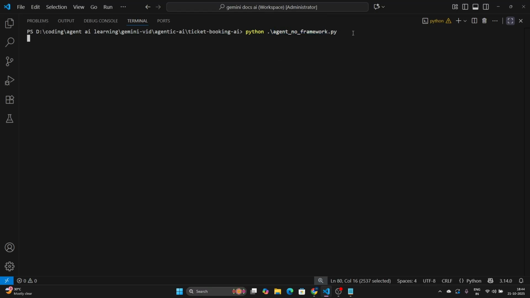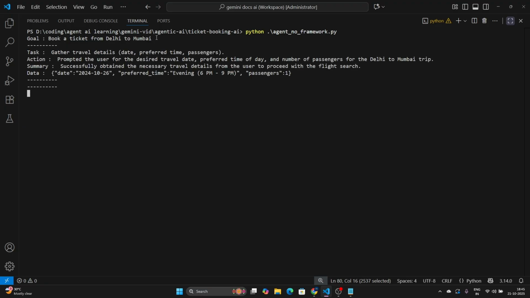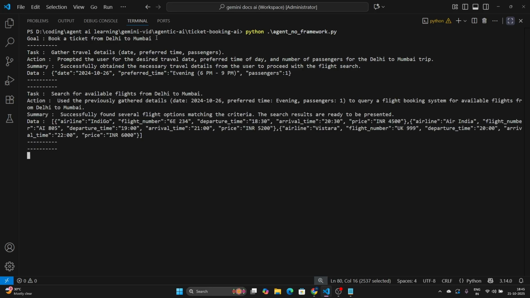Let me run this and let us see what's the output we are getting. So our goal is to book a ticket from Delhi to Mumbai, and now it will perform the steps. First, it will find out what are the steps which are required to book the tickets and how to execute those steps. Now everything is happening through AI, through the Gemini LLM model. We are not doing anything.